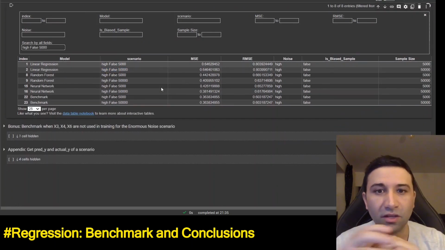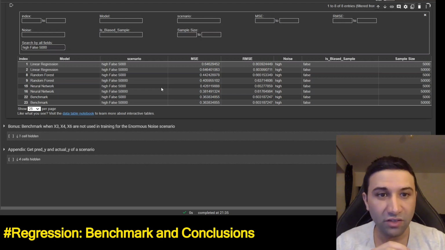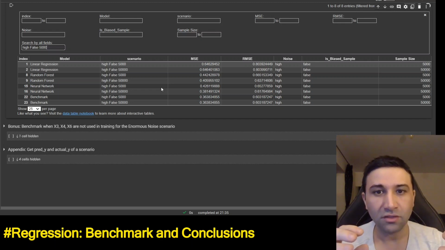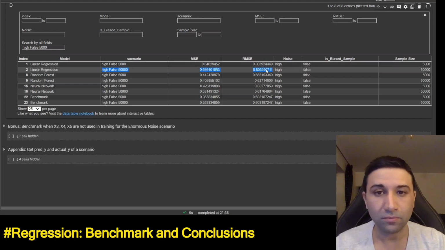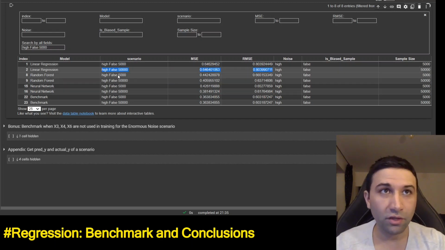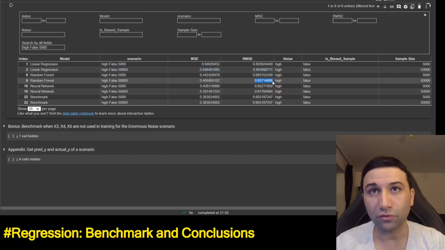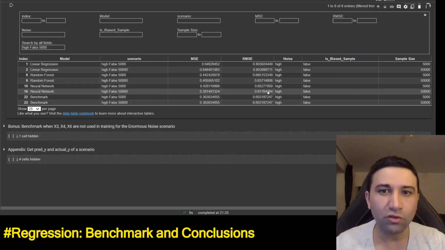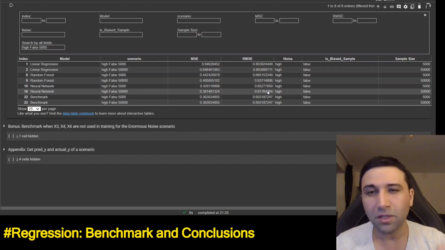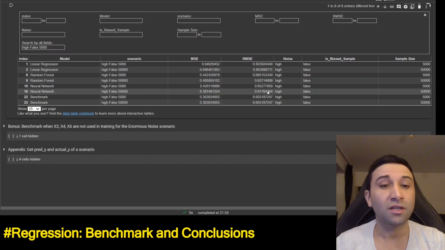Take a look at this subset. As you can see, linear regression didn't improve from 5,000 to 50,000. So that's the same RMSE value. But random forest and neural networks have improved. Advanced models are more likely to make use of more data. Simpler models like linear regression, less so.